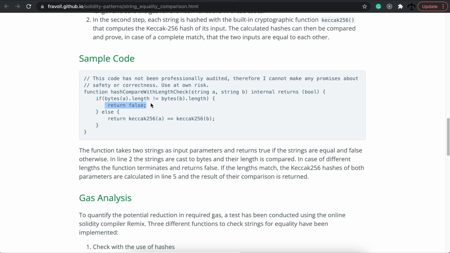But what happens if the two have the same length, such as hash and lips? Then it will come into the else statement and it will actually go and hash the first string and the second string and return to you the Boolean value of whether this is equal to that one. This just saves us on gas cost and computation on the blockchain, and that's why it's a good pattern to implement.